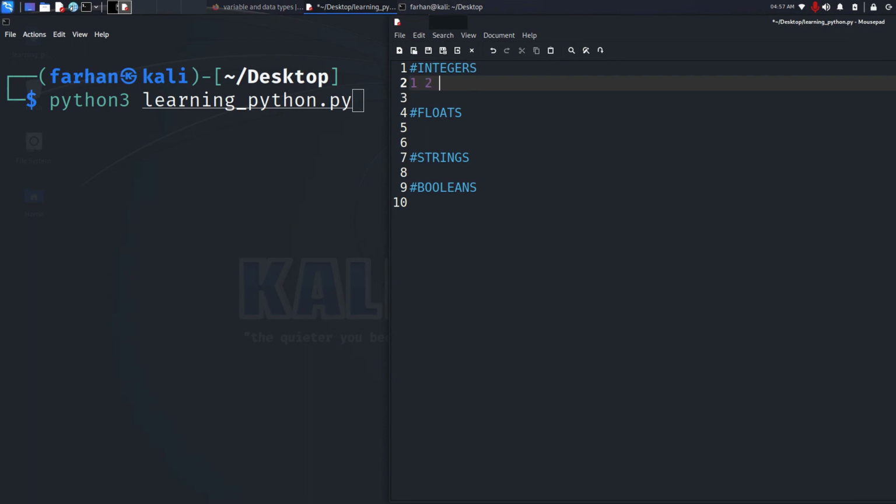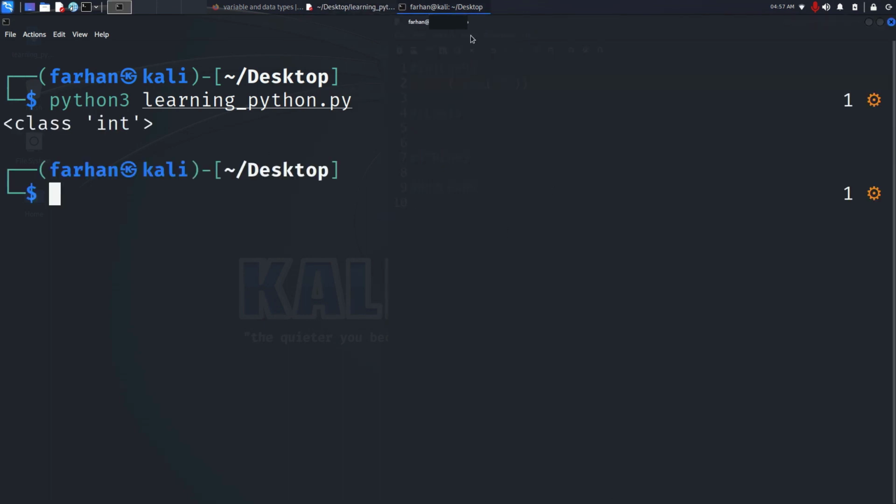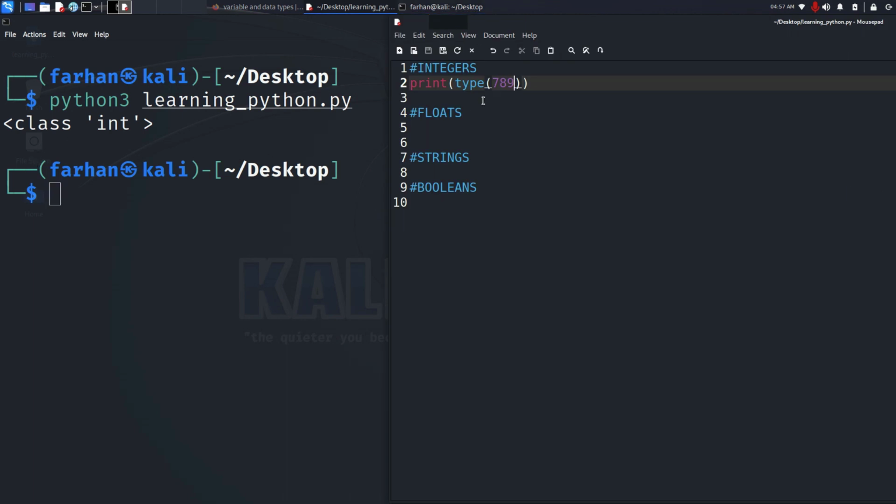So 1, 2, 562, 1000, it does not matter. Anything that does not have a decimal in it is an integer. I can check the type of a data type by print bracket type. If I type in a number that does not have a decimal in it, suppose 789, save my file, run, I can see that this 789 is an integer.